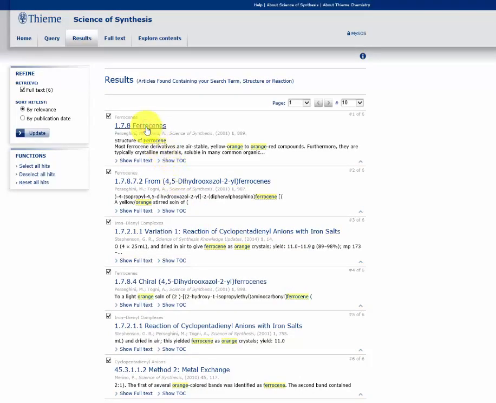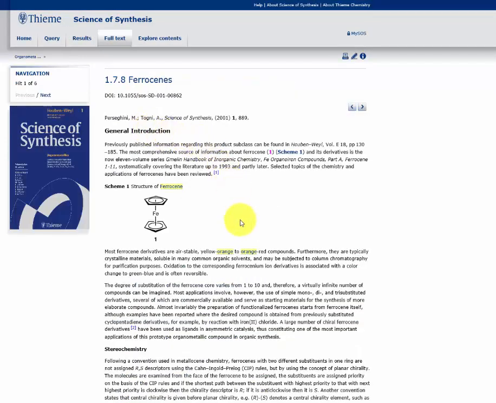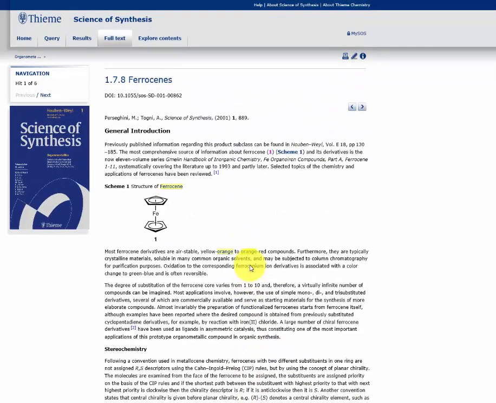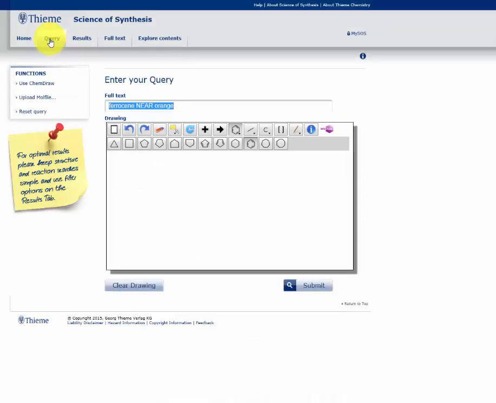Then we select the hit that we want to take a look at, for example, ferrocenes, and there we see the full text again with the highlighted terms in yellow in the text. Let's go back to the Query tab again, and this time search using the Boolean operator OR.